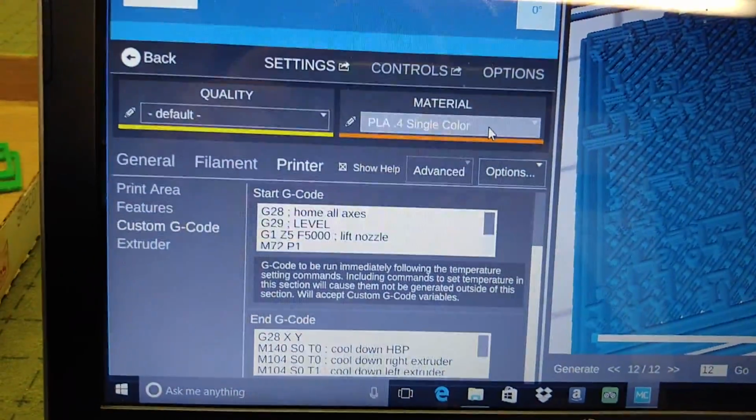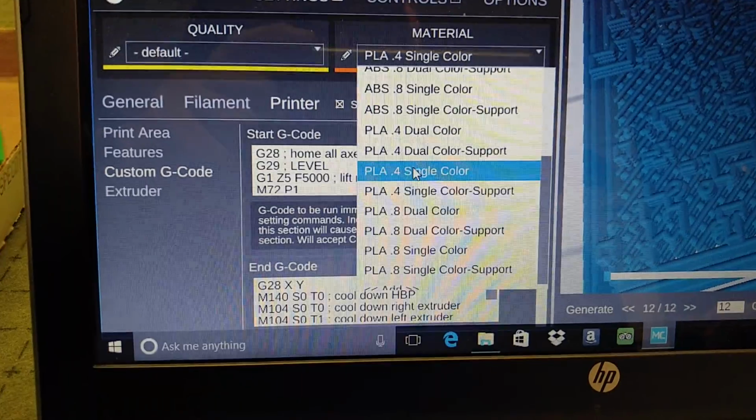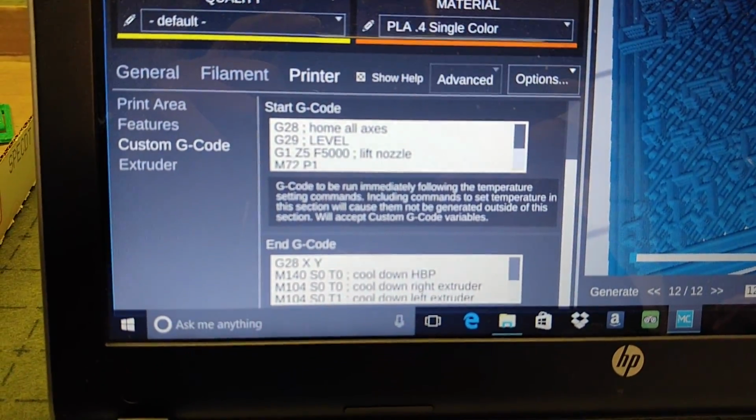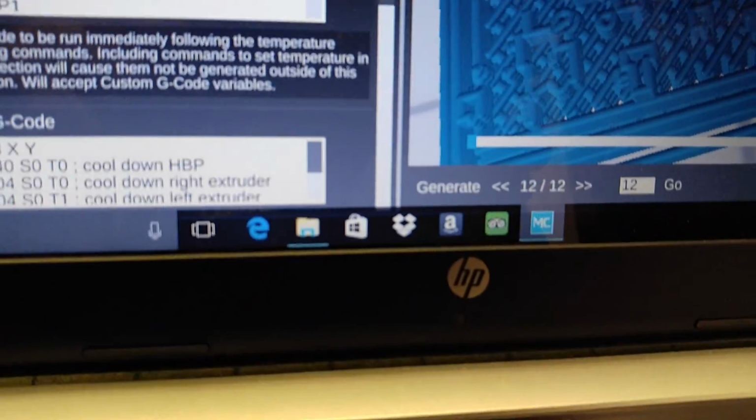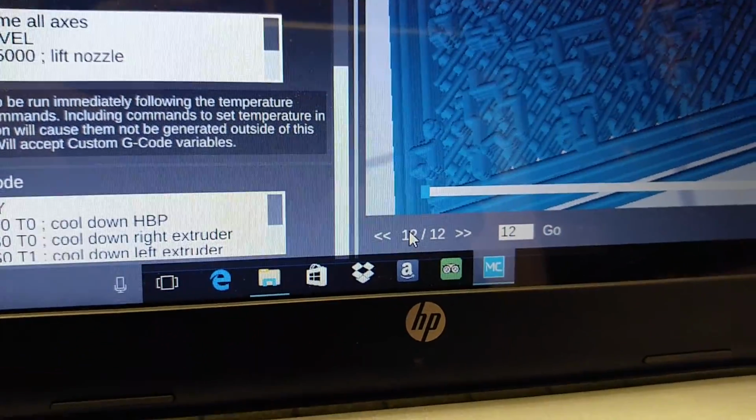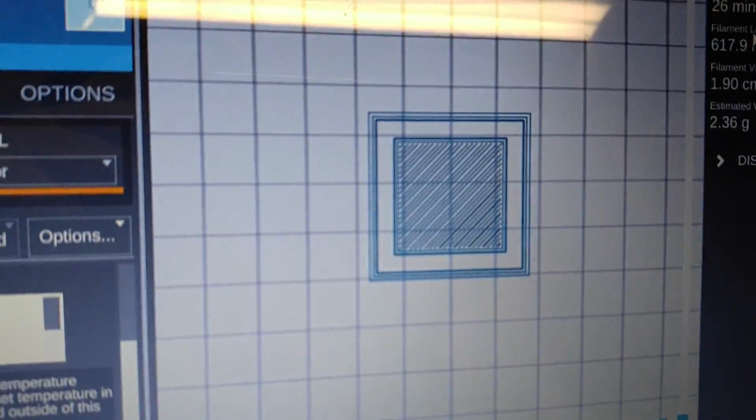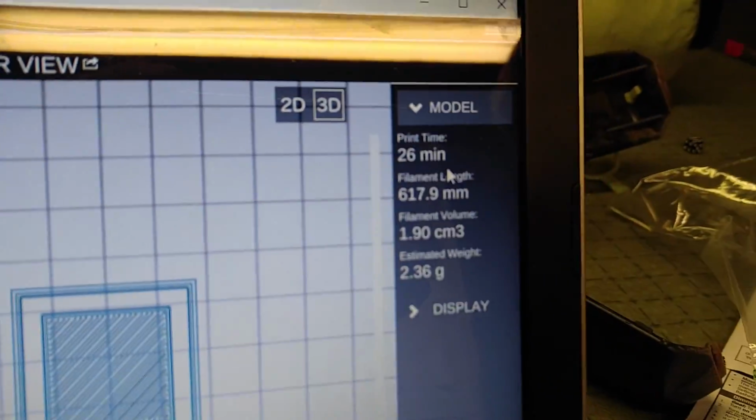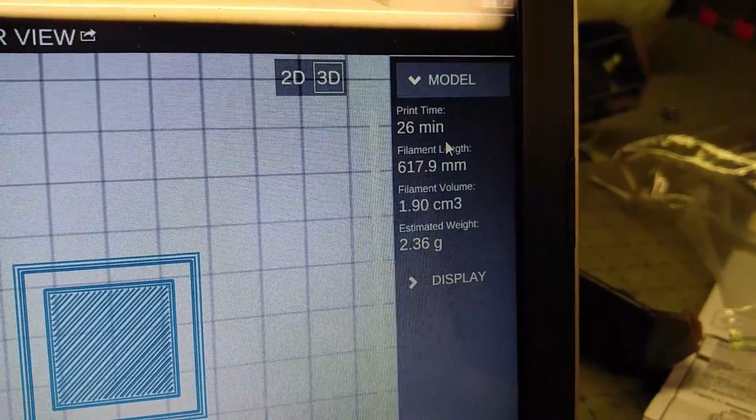Then make sure that your settings in MatterControl match the nozzle size that's in your printer, PLA 0.4. We'll go back up here to layer view and then click on generate down at the bottom left. And it will regenerate the model according to a 0.4 nozzle. So you'll notice up in the upper right, we went from 9 minutes to 26 minutes. With a 0.4 nozzle, it will take longer for it to print.